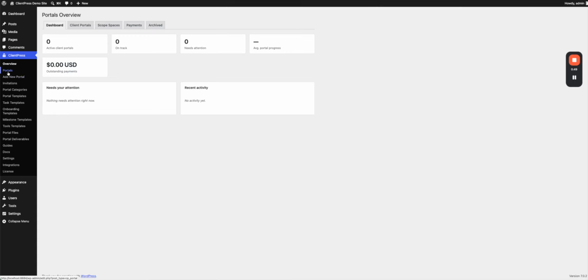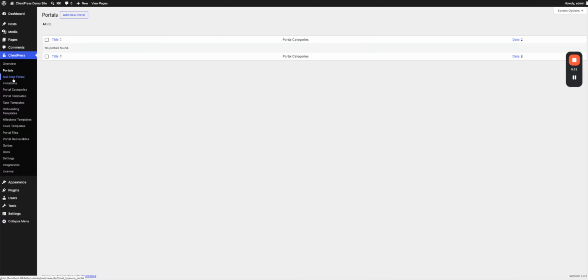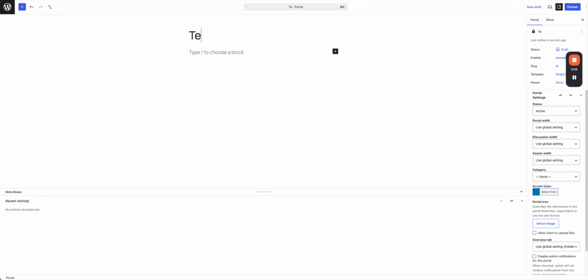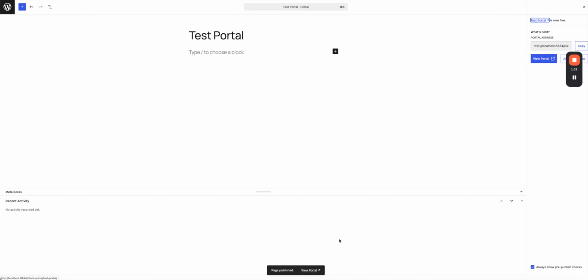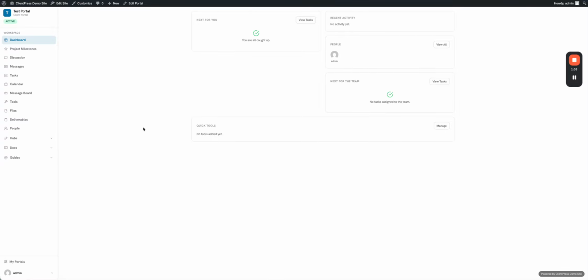So to create a portal, you are just going to go to your portals or click on this add new portal. But we can add a new one, and we're just going to call this our test portal. And then I am going to click publish. And now I can view the portal. By default, most of our features are enabled. There are just a few that come disabled by default. Most are enabled. So you can control all of these by enabling or disabling them in the settings. But your client portal is actually just set up.